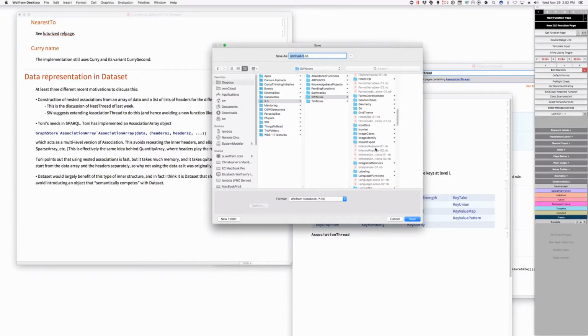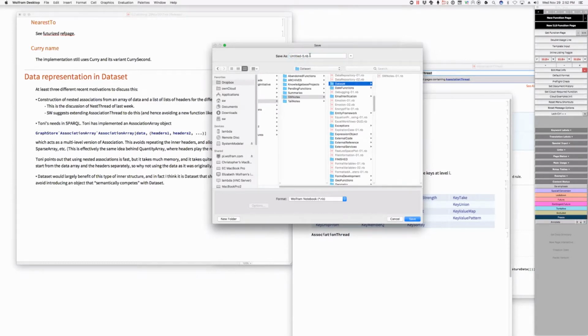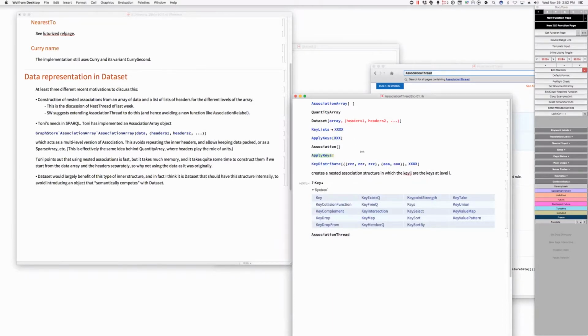Well, let's see if we have a section here for data set. Okay, so we're going to put this in association thread, etc., under the data set. Yep, I got it. Area. Okay, so then there's also the lazy version with data set itself. Right.